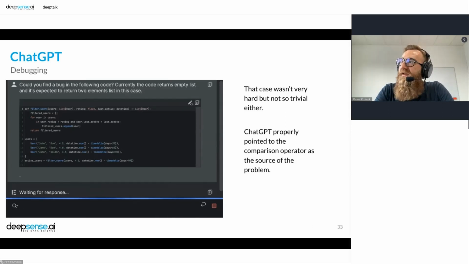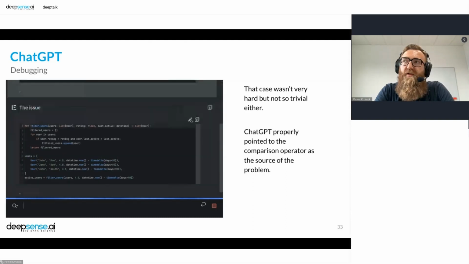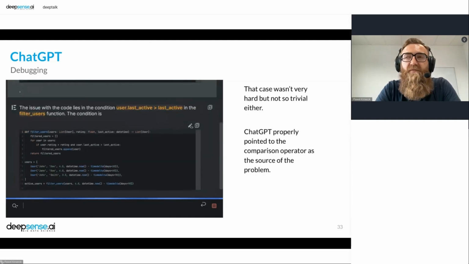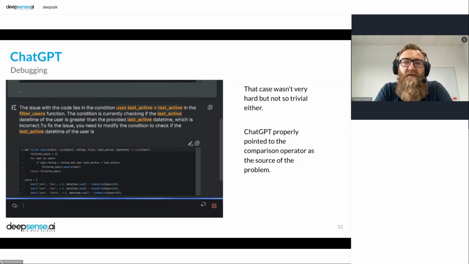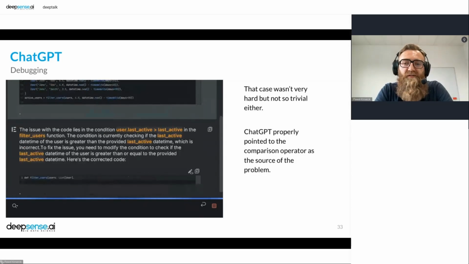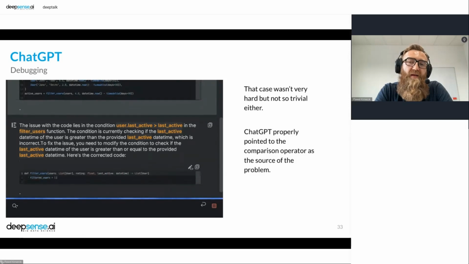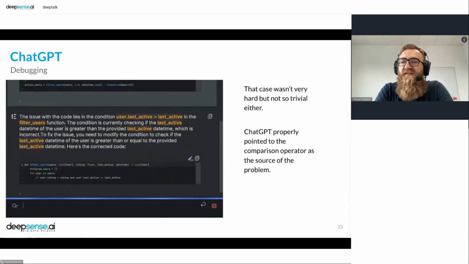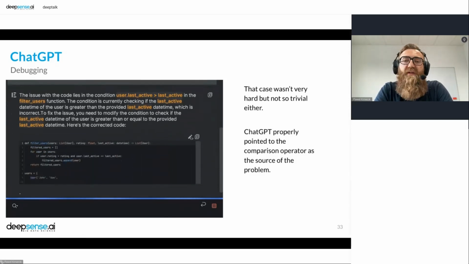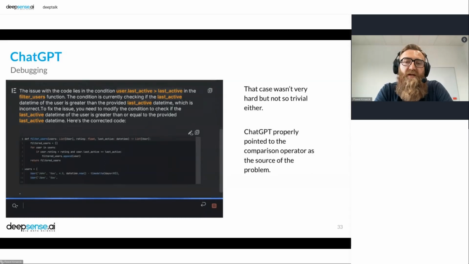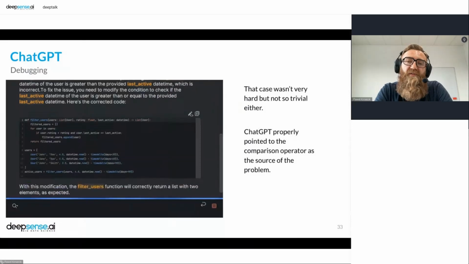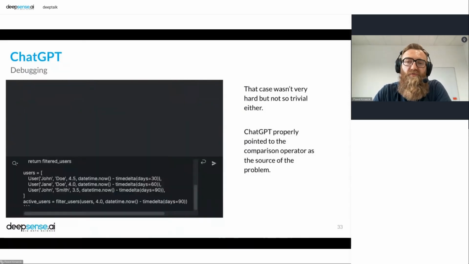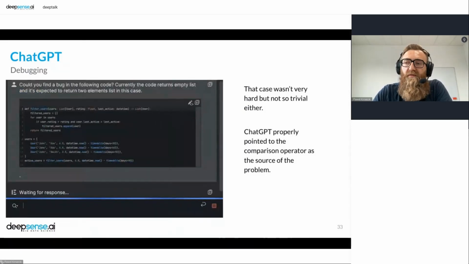Debugging is maybe not the best case for ChatGPT, but for not very complicated examples, it can really find a problem. In this case it wasn't very complicated, but at the same time it wasn't so trivial. Yeah, so it found that the reason for the problem is the comparison operator that I used. I should switch it to equal one.